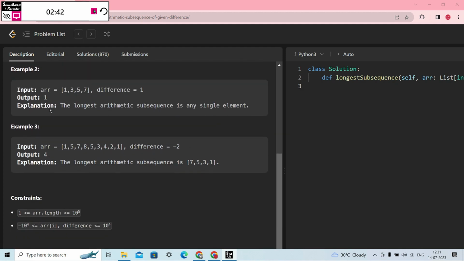Okay, so right here in example 2 we have the array 1, 3, 5 and 7, and there is a difference of 1. If we start from the 1, have we encountered anything equal to 1 minus 1 in the past? No. So up to here the subsequence will be 1. When we come to the 3, 3 minus 1, we are subtracting the difference, is 2. Have we encountered any 2 in the past? No. So up to here also 1 itself is a subsequence, so we take 1.